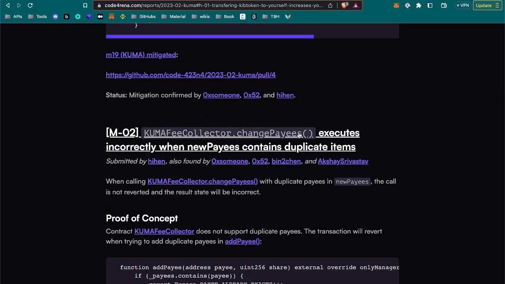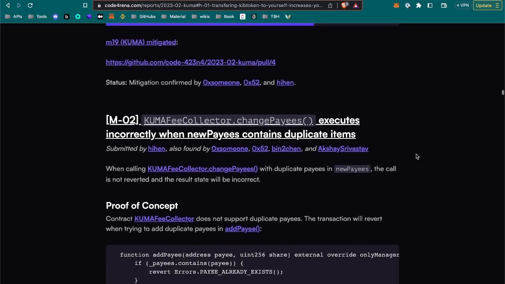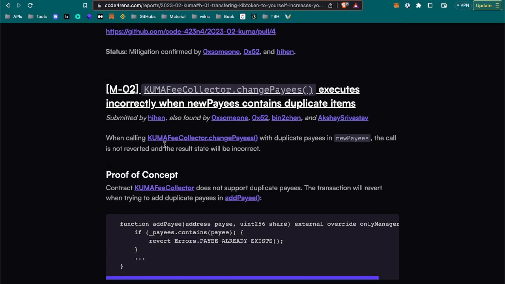KUMA fee collector change payees. KUMA fee collector executes incorrectly when new payees contains duplicate items. The payees are everyone that is involved, and they were the ones to whom the fees are redirected later. Let's see. When calling KUMA fee collector change payees with duplicate payees, the call is not reverted and the resulting state will be incorrect.